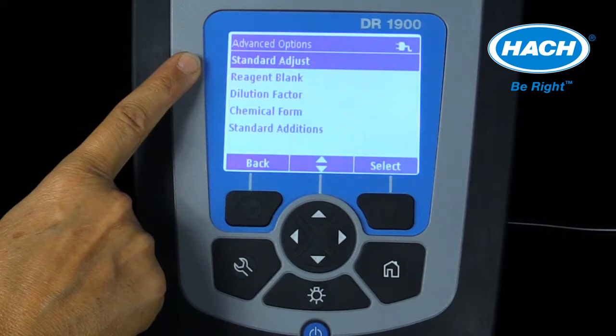The Advanced Options menu provides the ability to manipulate the measurement results in a number of ways. The Standard Adjust setting is used to adjust the results based on the measurement of a known standard solution of known concentration. Using the Reagent Blank option automatically subtracts the color due to the reagents, determined by testing deionized water, from subsequent samples measured. The dilution factor setting can be used if the sample was diluted to lower its concentration to fit within the concentration range of the program.